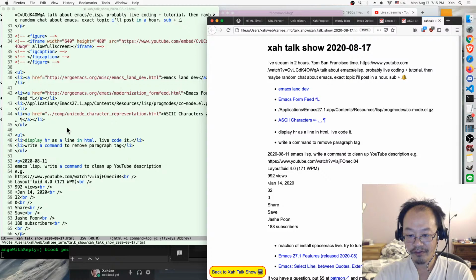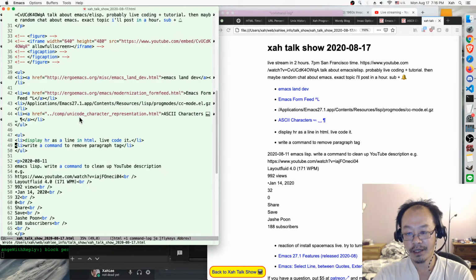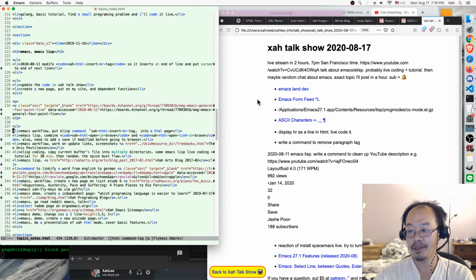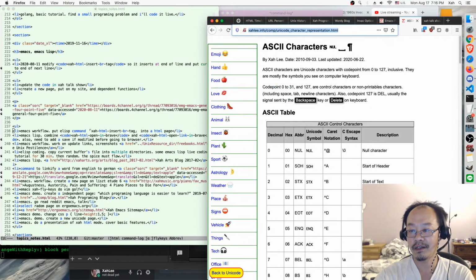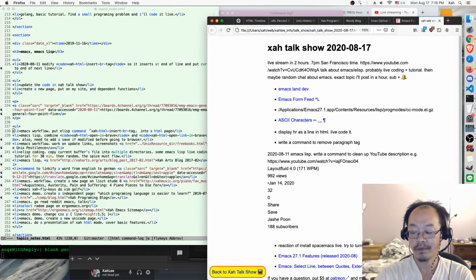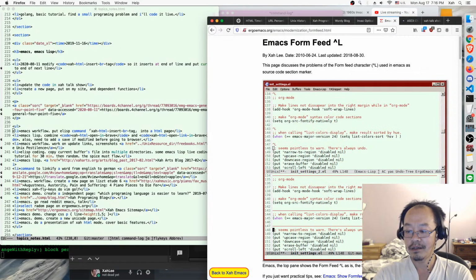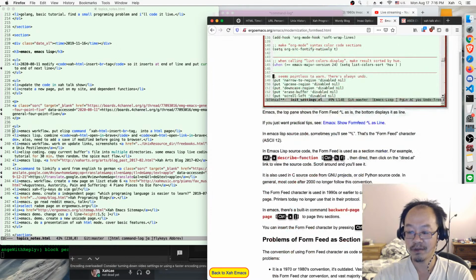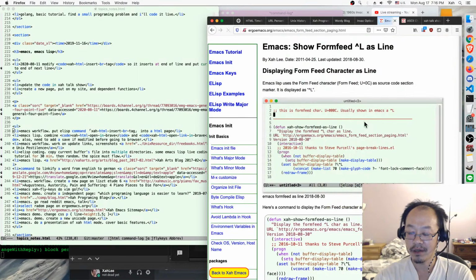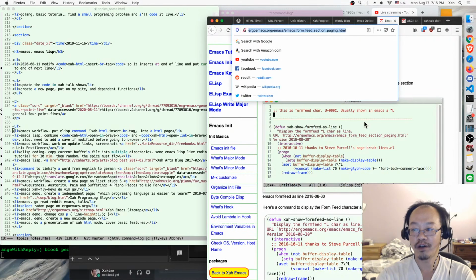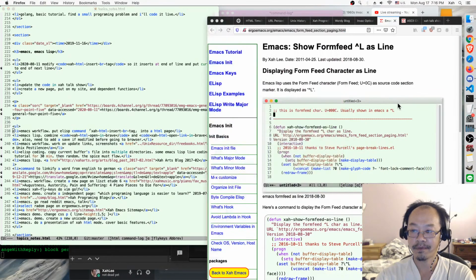Okay, so we talked about form feed. So what's the trick of showing the form feed? Okay, let me show you. It's another one of my pages. I mentioned it. Go to the form feed. So if you just want a practical tip on how to display the form feed as a line, then go to this page. Okay, show form feed as a line.